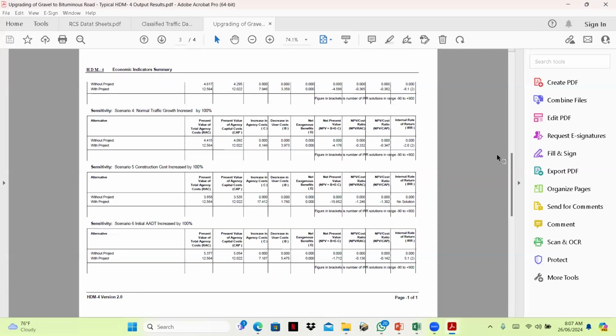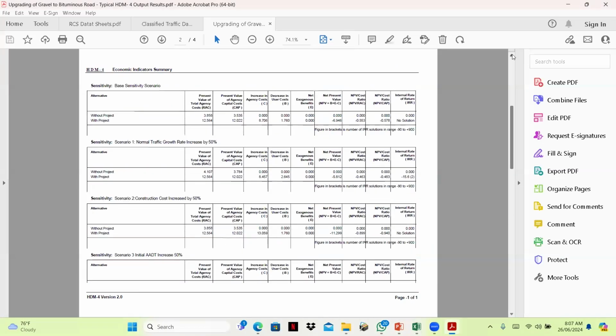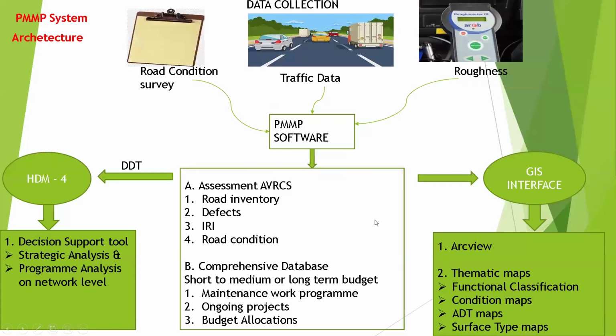For example, if you want to upgrade or change a gravel road to a bituminous road, the system is able to help us have alternatives and different scenarios when traffic growth increases. We are able to see and analyze the internal rate of return, the net present value, and all these economic indicators to help us make an informed decision as to whether the road is viable for construction. So the HDM4 is there as an appendix to the road condition survey or the PMMP.